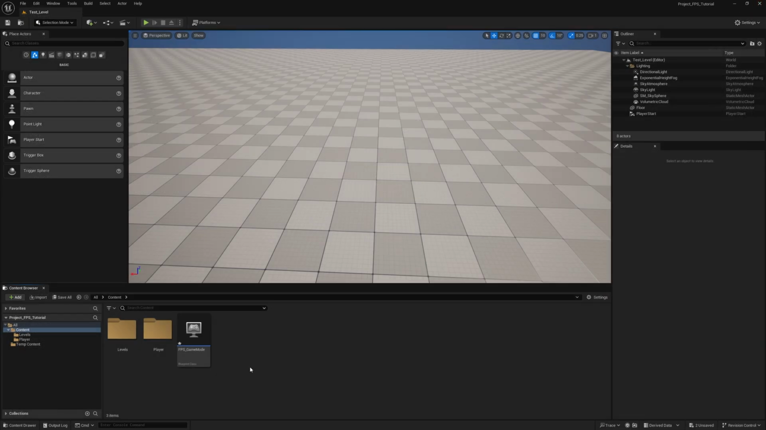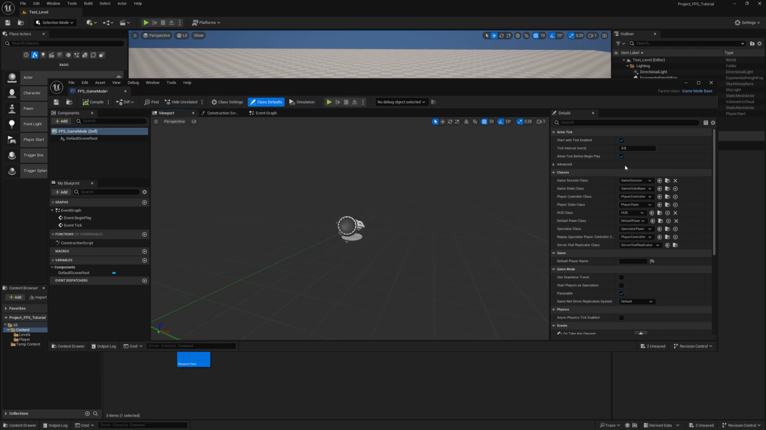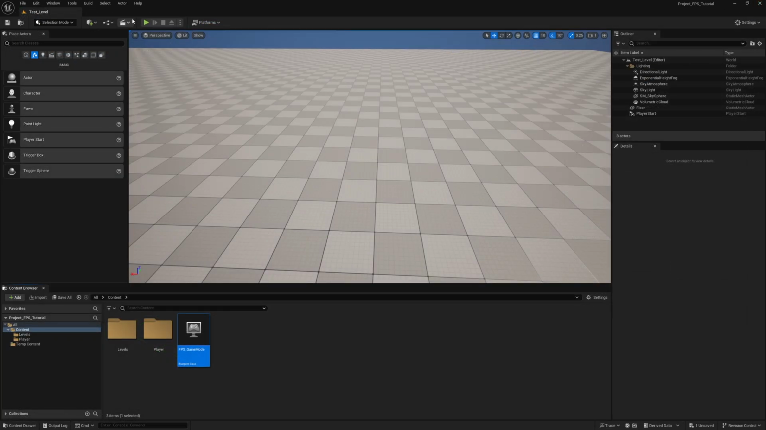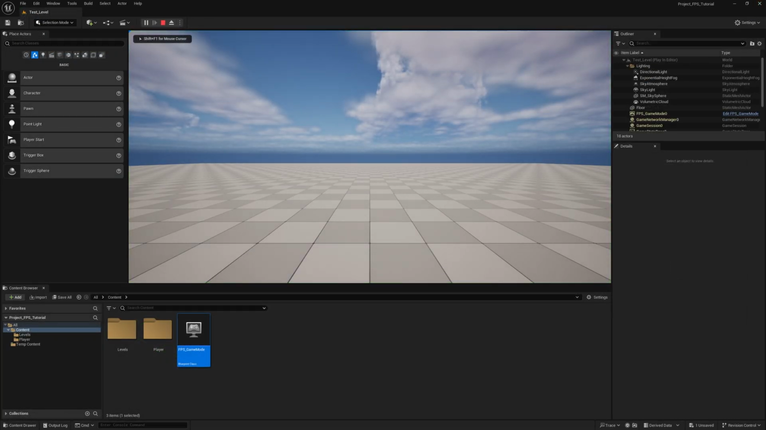Now that we have set the game mode, we can double click on it. In this new panel, go under details and change the default pawn class from the default pawn to the player blueprint we have created. Great. Compile, save, and if we press play, you will notice that we can't move yet, but we know the character has spawned. We can't move because we haven't assigned any movement functions to our character yet.